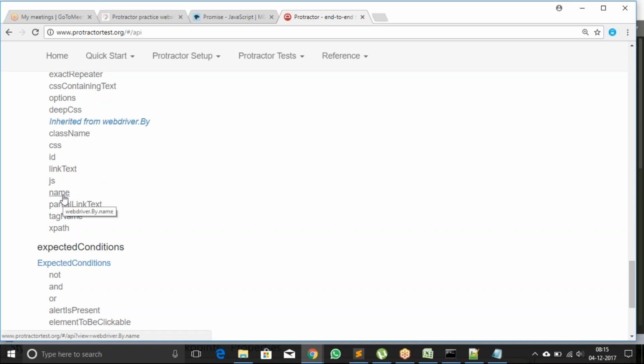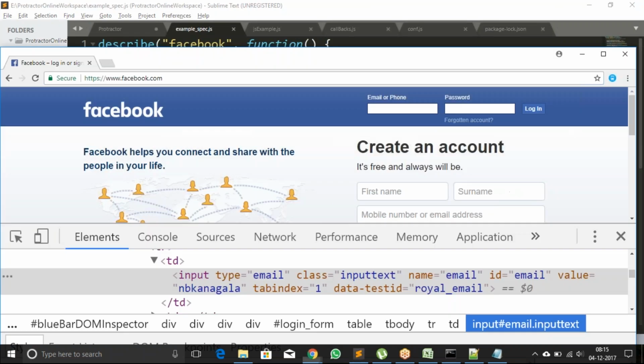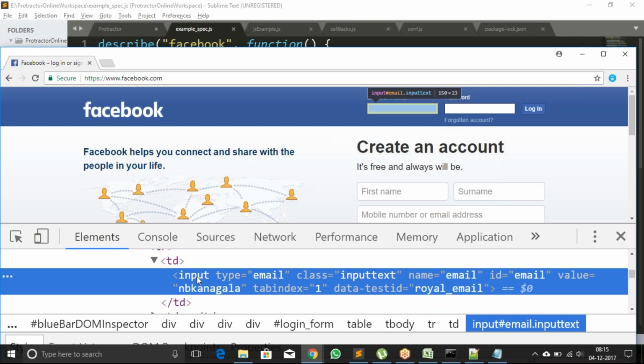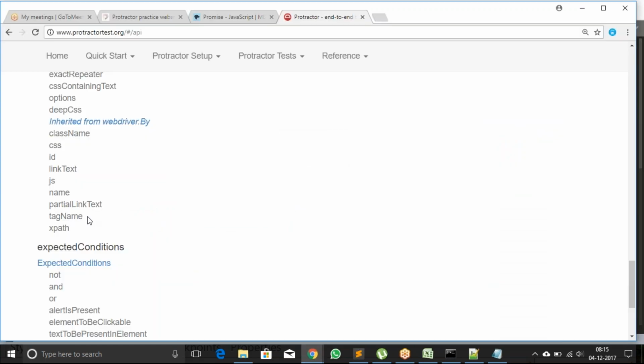Name is the name attribute value. Partial link text is the partial text within the anchor links. Tag name is By.tagName; here, input is the tag name. And XPath is just one notation of XPath. Okay, these all are the Selenium locating mechanisms.